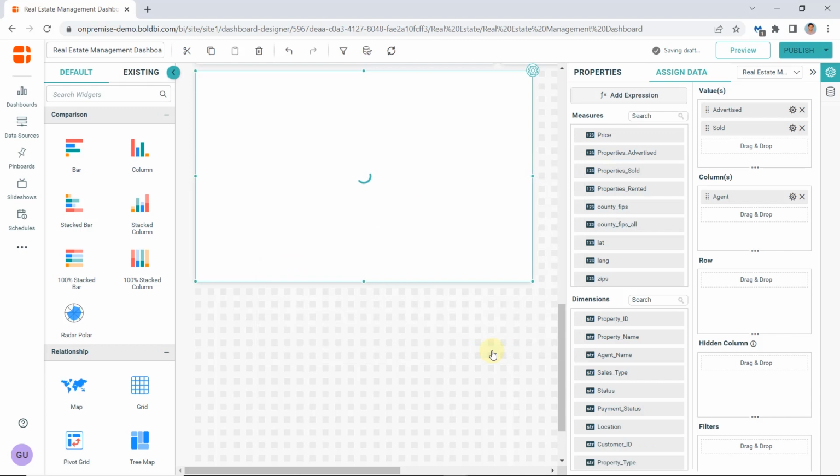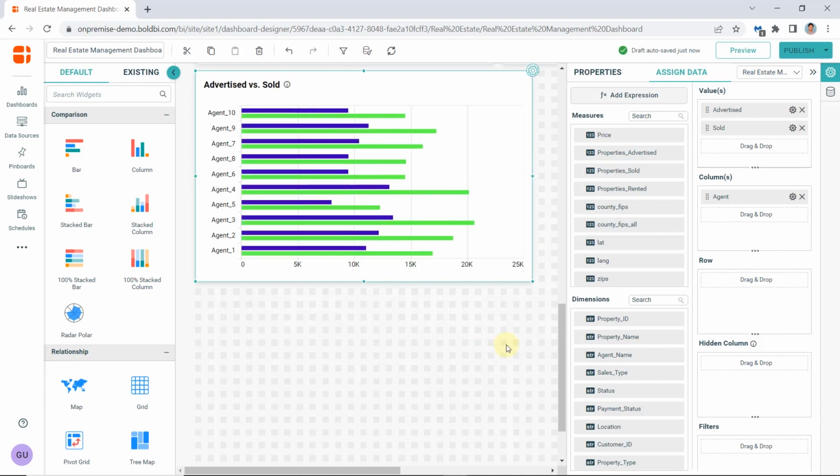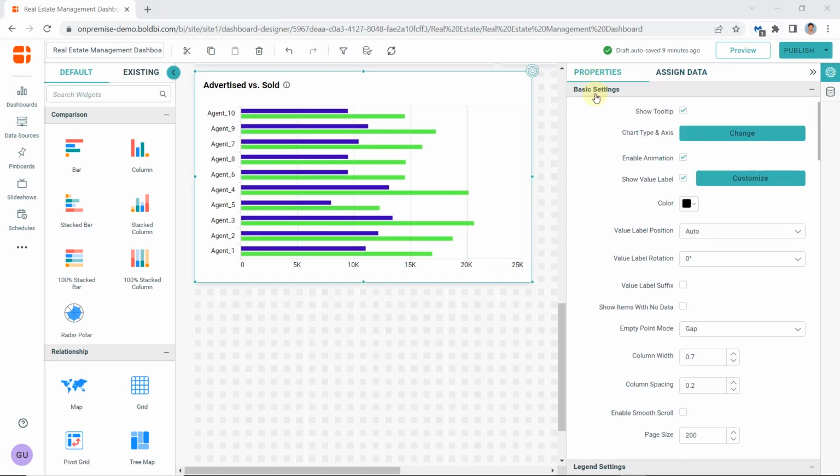Now we can see that the advertised versus sold properties by agent data has been rendered in the chart. The bar chart is complete. Next, we will go through the properties supported by the bar chart, which are listed under the Properties tab.